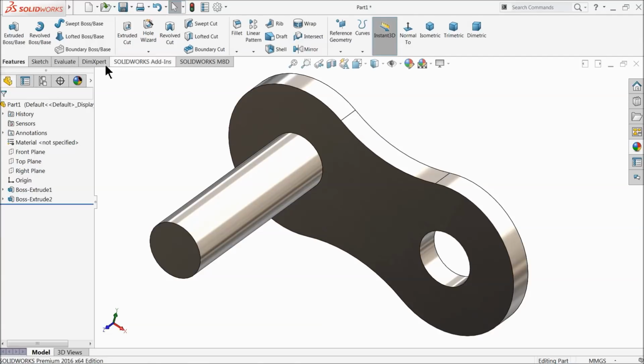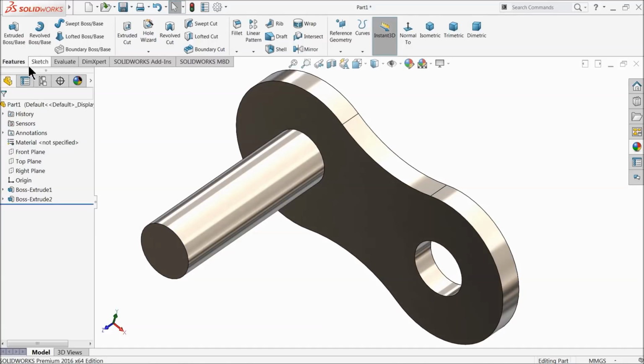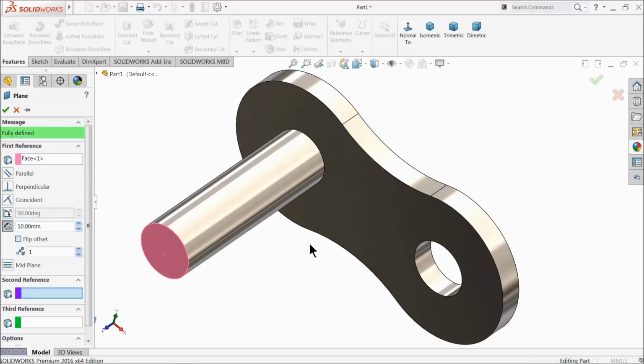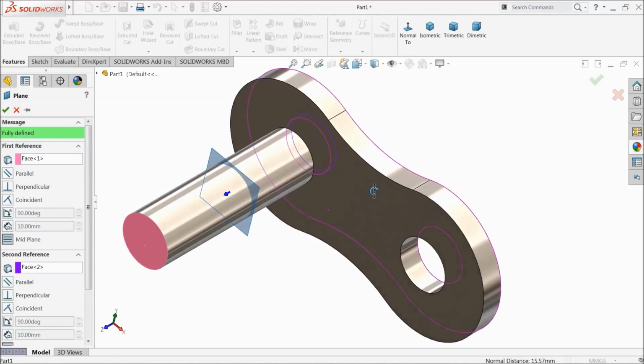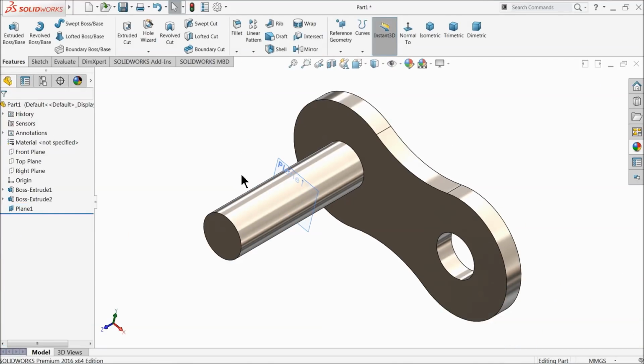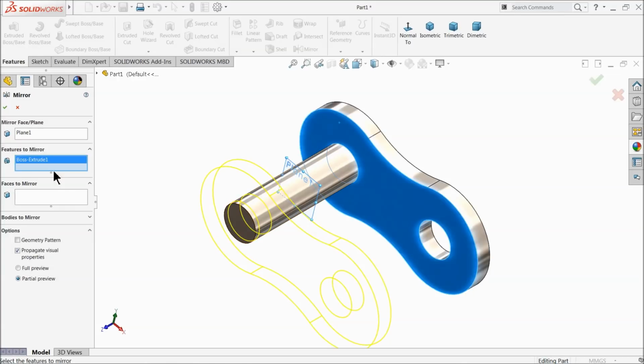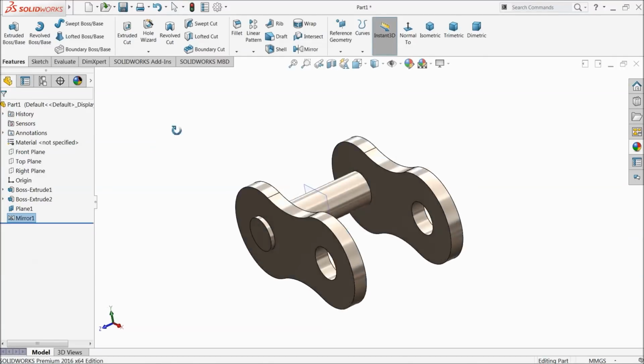Now let's create a plane. We want to create a mid plane. It's very important. So just go to feature, reference geometry, choose plane. Select first this plane and this plane. You can see a mid plane. Okay. That's it. It is very helpful for us. Now let's try to mirror. Choose this mid plane, mirror, and select this component. Features. Okay, that's it.